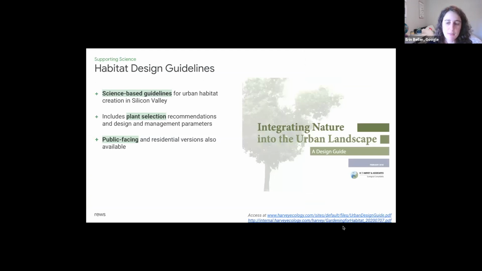And this has been led by H.T. Harvey and Associates, with lots of great input from Canopy and others in the environmental NGO community. And so these design guidelines really support the actual nitty-gritty of designing for habitats, implementing habitats for our Bay Area campuses. So thinking about plant selection recommendations and configuration, all the design and management considerations that go into actually creating urban ecosystems.